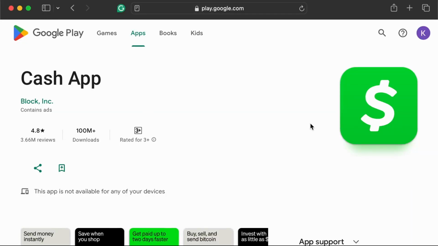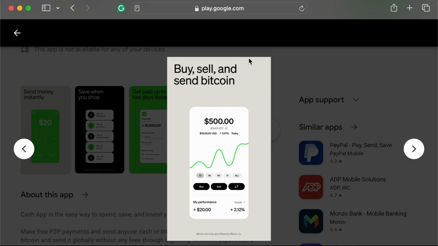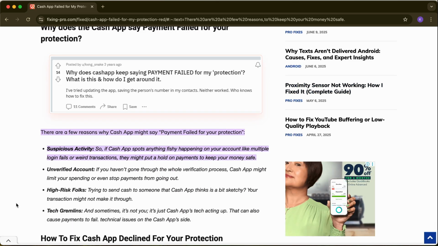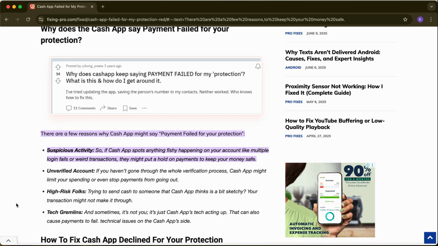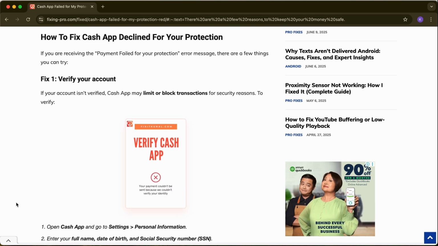Fix your Cash App Bitcoin withdrawal canceled for your protection. Here's exactly how to fix it step by step. Step 1. Cash App won't let you send or withdraw Bitcoin unless your ID is verified. Open the app, go to your profile, then tap Personal, and make sure everything is filled out.